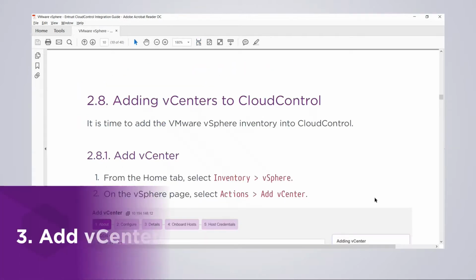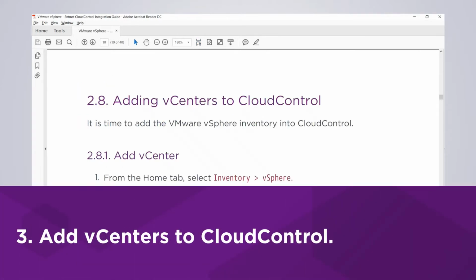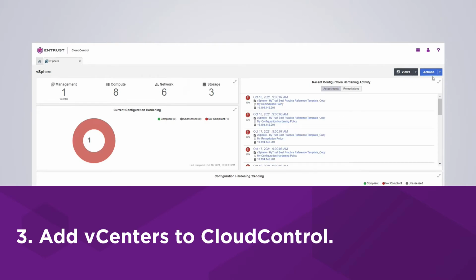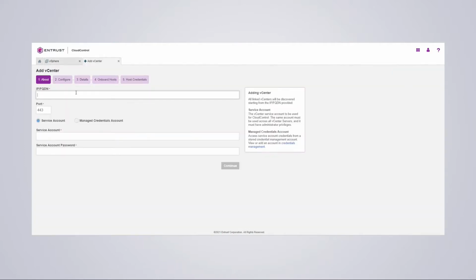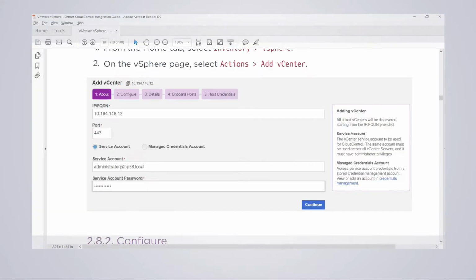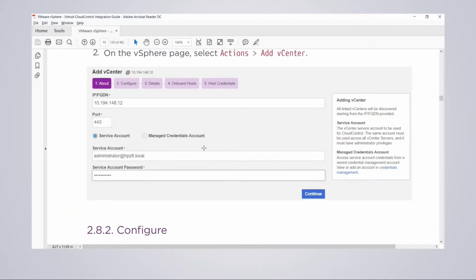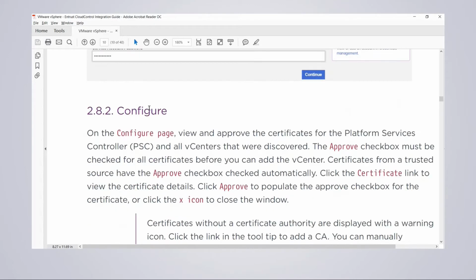The next step is to add vCenters to Cloud Control. Actions, add vCenter, and this is the screen where you go through the configuration. I'm going to enter the IP address, the service account, and the service account password here, and follow through the screens, which I'm going to do now through the guide. Once you put in the IP address or the host name, you press continue, and then you configure. On the configuration page, the important thing is approving the certificates.